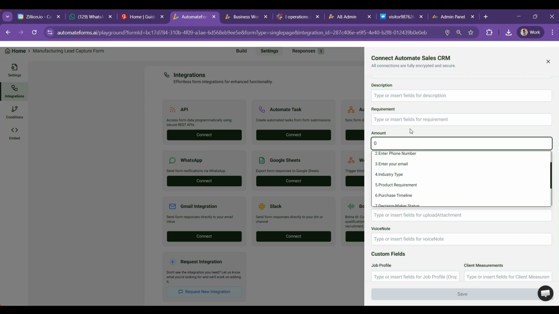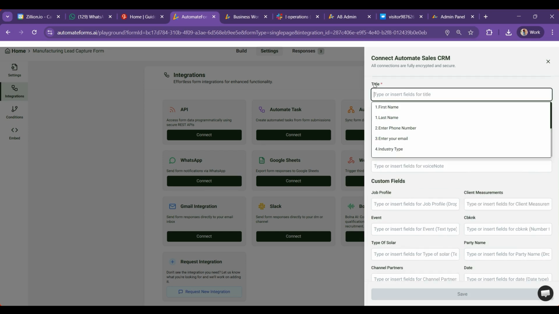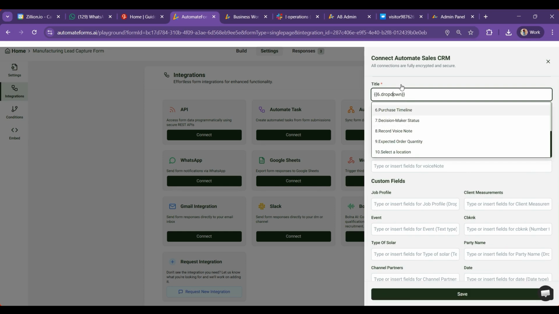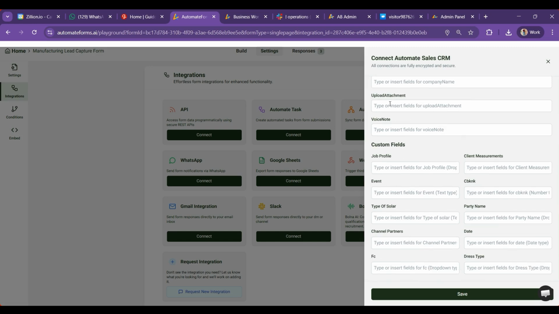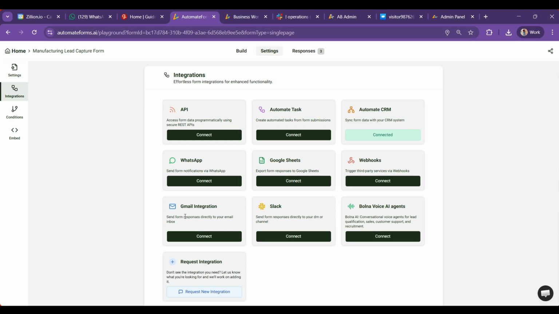This will be the lead title, so any important question or field can be mapped in the lead title. The company name and other fields you can map as well. There's also a custom field in the CRM app that you have created, so in the custom field, you can also map the form questions. Once you map all the fields, click on Save. Once you click on Save, you will see that you have connected the Automate Form with the Automate CRM app.